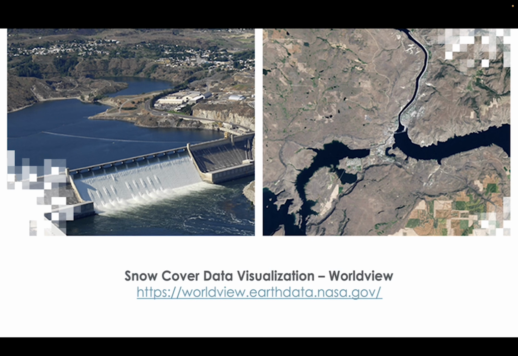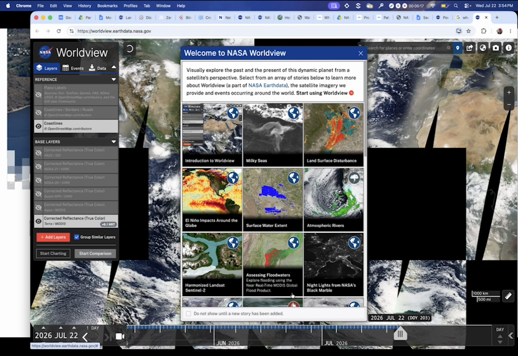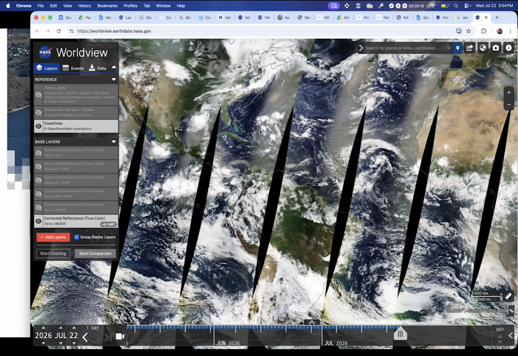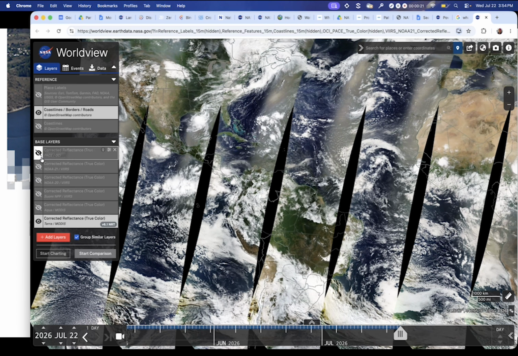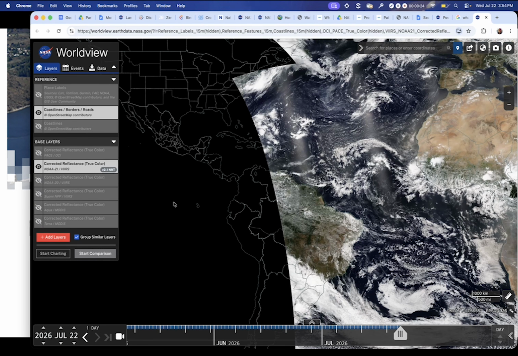I'll now transition to another short demonstration using the web-based NASA Worldview application. This time, I'll walk you through exactly how to easily search for, access, and visualize satellite snow cover data that we just discussed. For those that are following along, click on the link provided at the bottom of the slide to go back to NASA Worldview. And I'm going to use the same reference layers and the same base layer that I used in my previous demonstration with soil moisture.